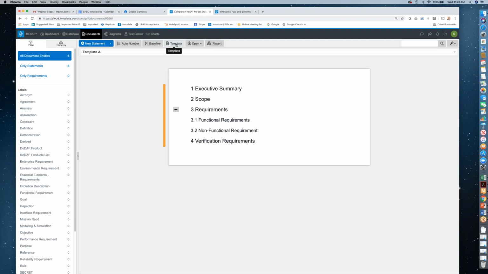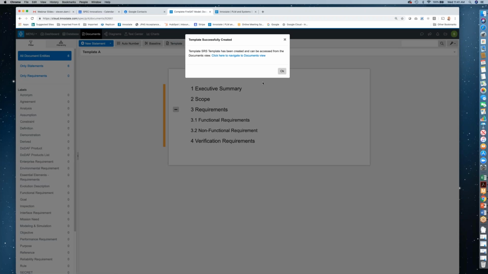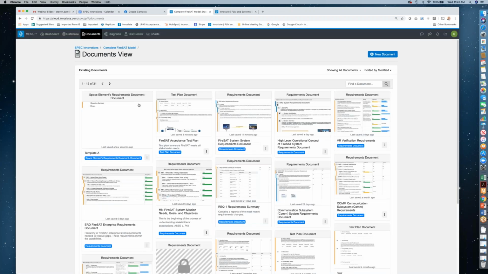And all I have to do to create it as a template is I select template and I give it a name. And this was that other thing. So SRS template, let's call that. And then if you've added images or other files, things like that, you can certainly add that information here as well. Let's create that. Okay, and now it's available. And click here to go back to Documents View. So now, there's my template.